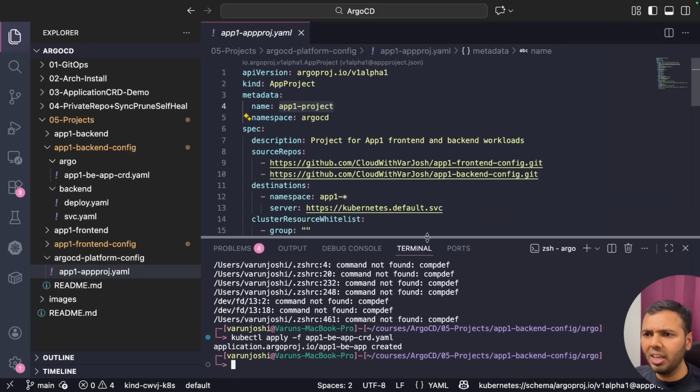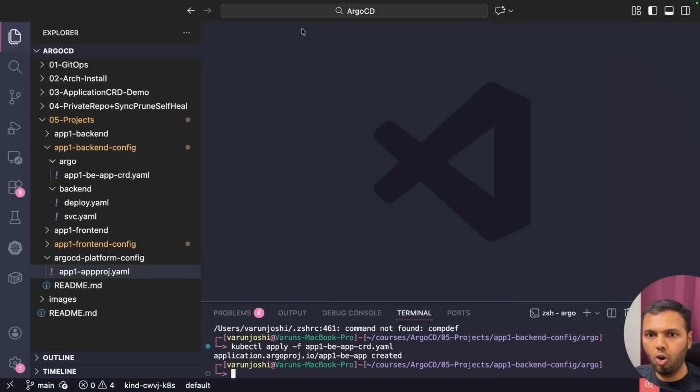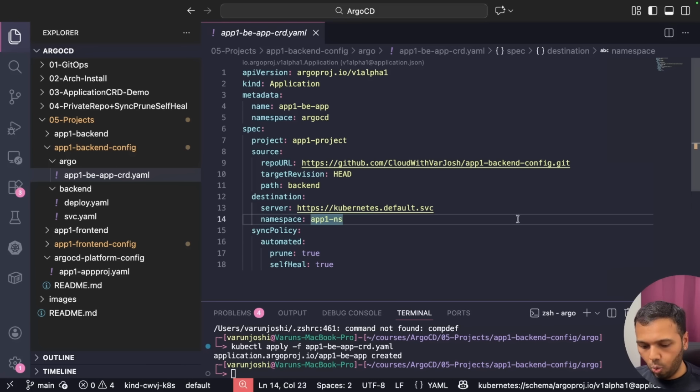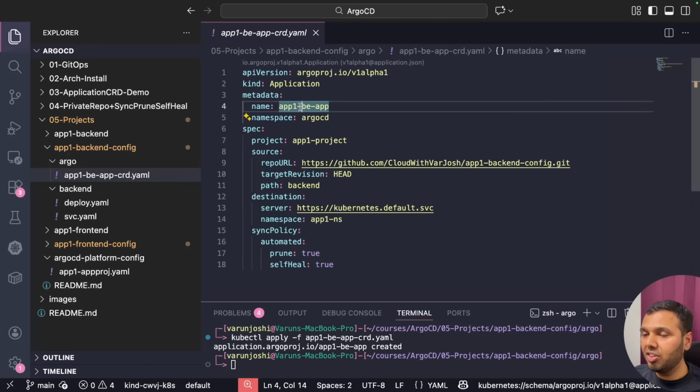We have already seen these, but I will again give you a short walkthrough of this. So I'll click here and let's see what is going on. Here this part is understood. Application metadata: app1 backend app. I'm calling this so that as soon as I see this application, I know this belongs to application 1 and this is for backend, and I have "app" so that I know via the naming as well that this is an Argo CD application.